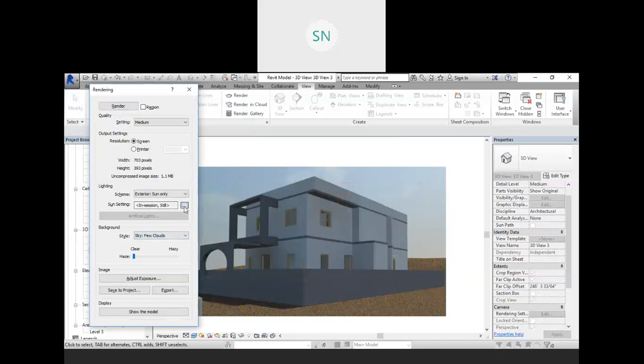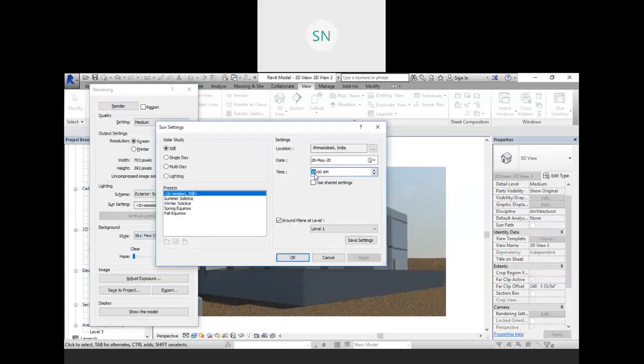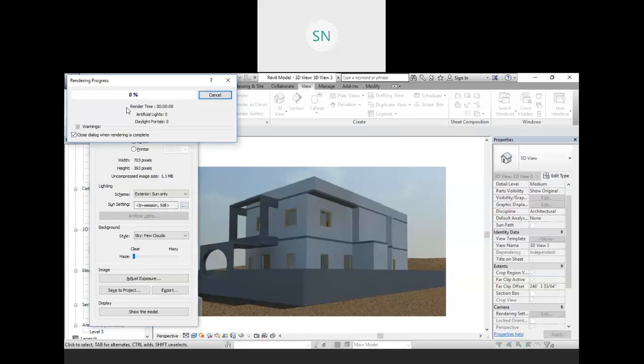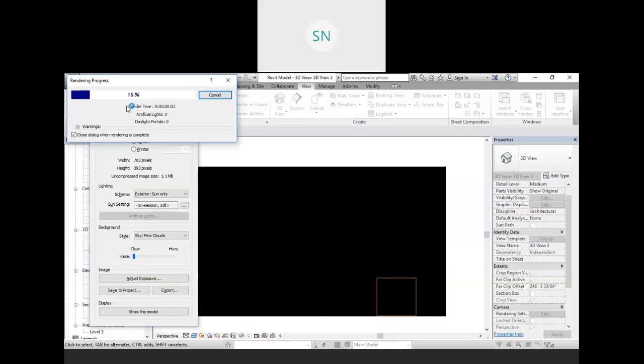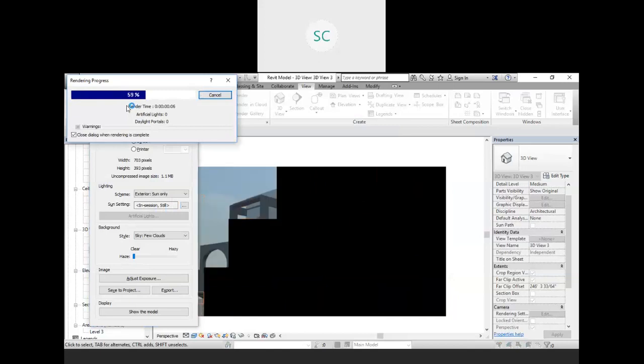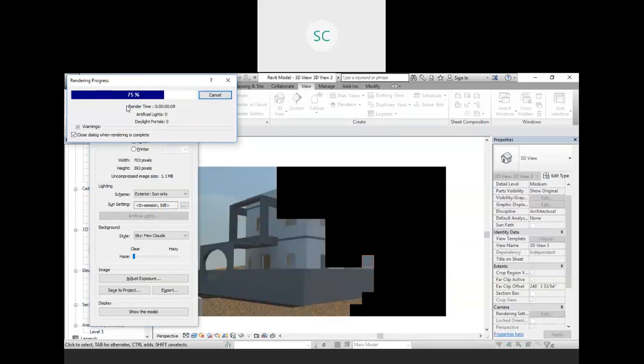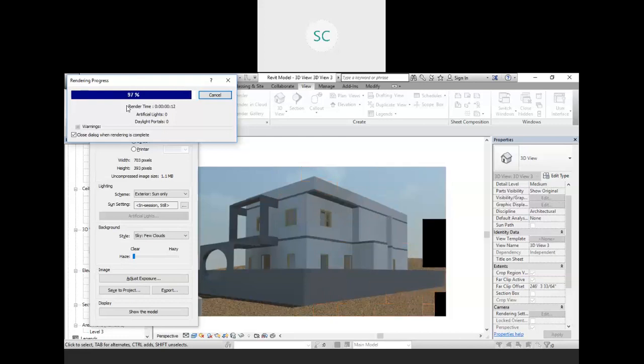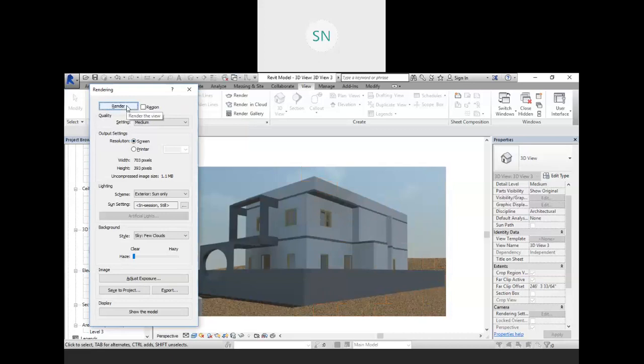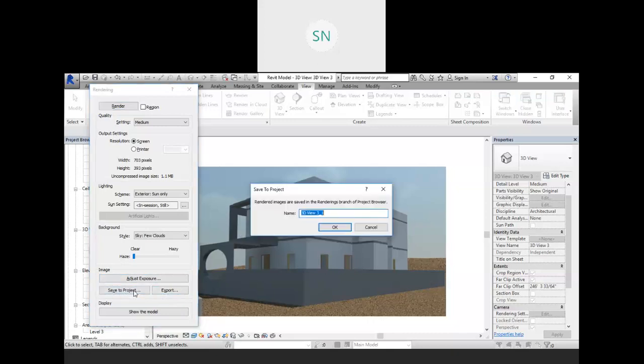Let me change this scene to 11 a.m. So we have more lighting effect. Right. So these are the renderings. See, we have a complete glass effect, wood panel effect, right? Then if you want to save this image on your computer, click on export. And if you want to save this image in your project, then save to project.